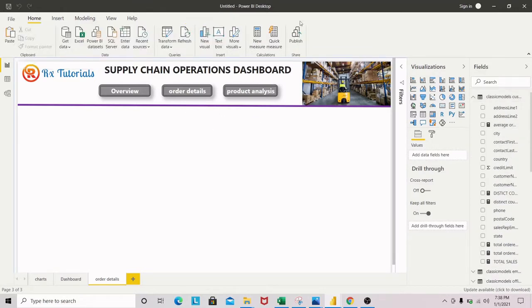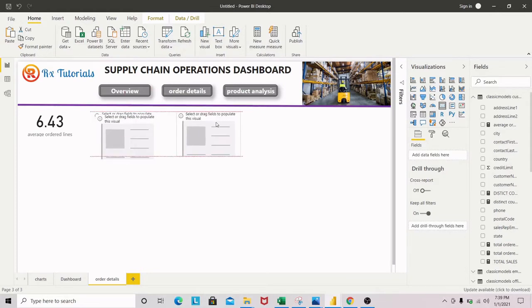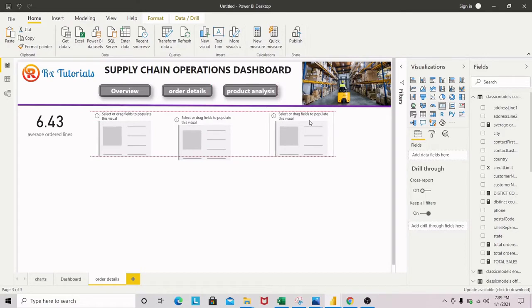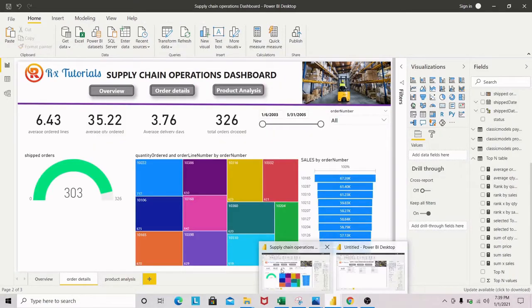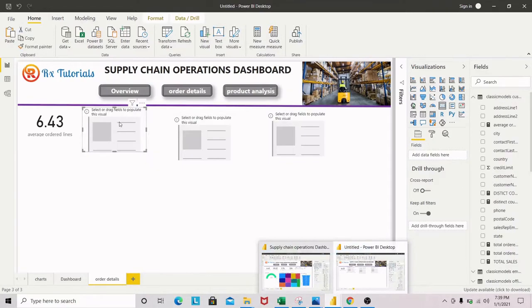So we can click on a card and then we can just drag and drop. So our average ordered lines, we have it here. Let's click on this. We can duplicate this, so that when we build our measures, we can just drag and drop them.